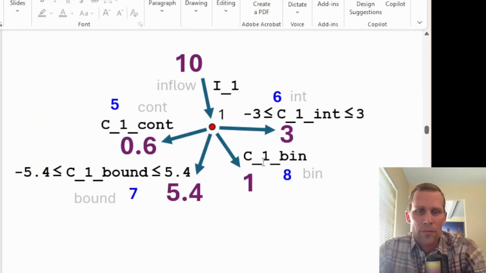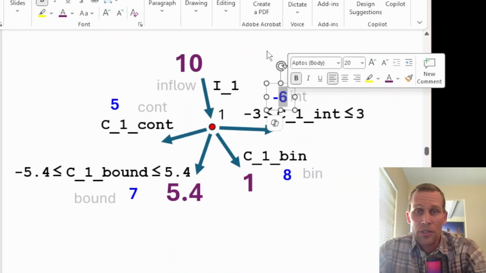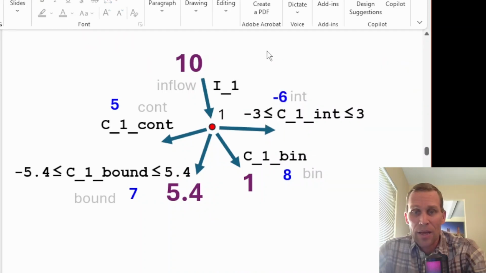So this is our results from before. Say, for instance, I want to change this coefficient, the integer decision variable. Instead of 6, I'm going to change it to -6. So now what's going to happen is the first step and second step will be the same. We are going to definitely route water through C1 bin and C1 bound as much as we can, which is 1 and 5.4. However, through C1 int, if we route water in the positive direction, it's actually going to work against our objective function value. And remember, we want to maximize that value.